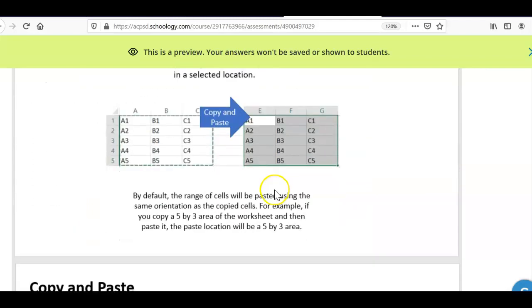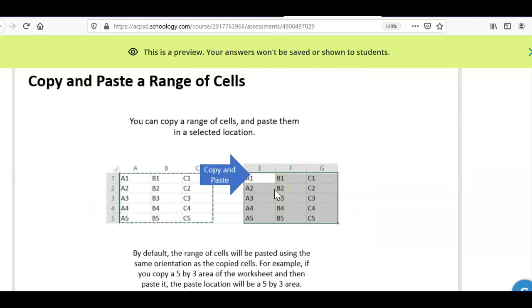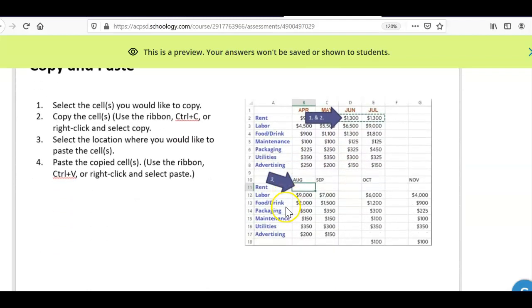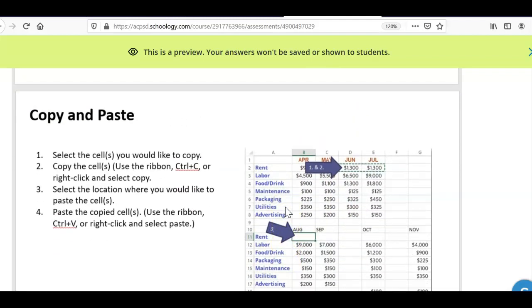All right. So let's take a quick look here. So when you copy a range of cells and paste them in a selected location. So we copied A1 through C5 and we paste all that information in E1 through G5. It'll put it in the exact same format. So for example, we had 1, 2, 3, 4, 5 rows and 3 columns. It'll put it in that same orientation wherever you are pasting it. Okay, so that's something to remember. You don't have to worry about it.